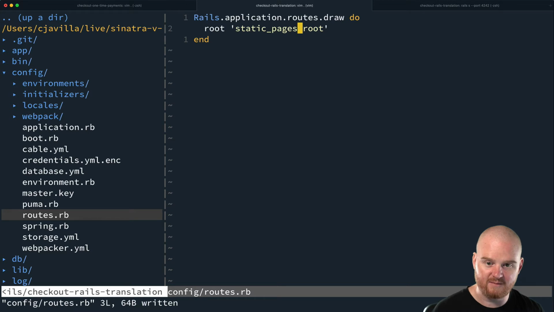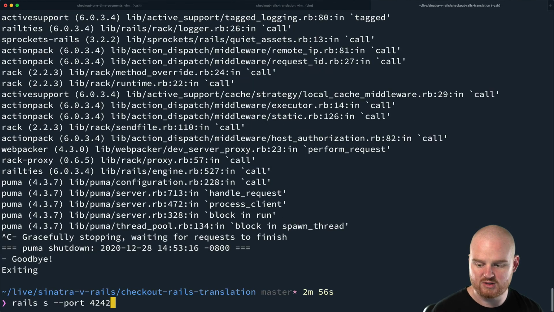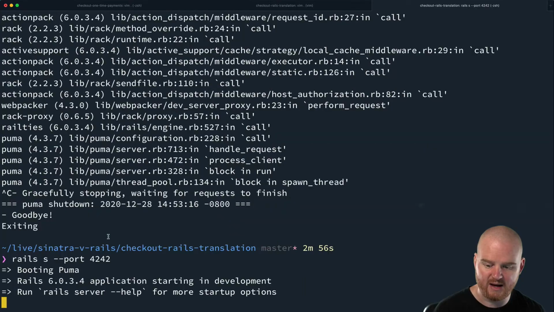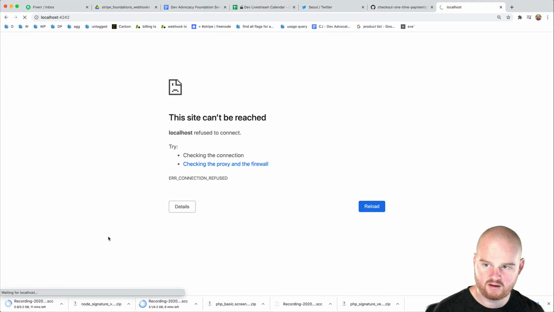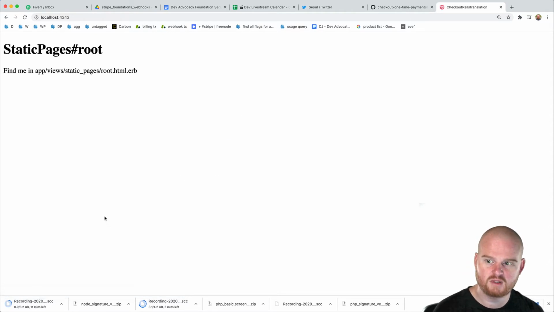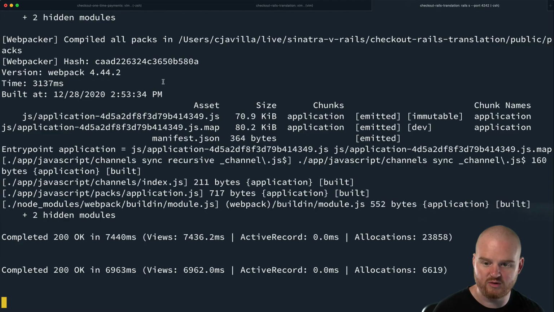Root is taking in a string, and the string value is the name of the controller, and then the # separates the name of the controller from the method that we want to call. If we restart our server here, and then change our request to go back to the root route, and refresh, you'll see that now we're getting back static pages root. So this is the view that we can now change.